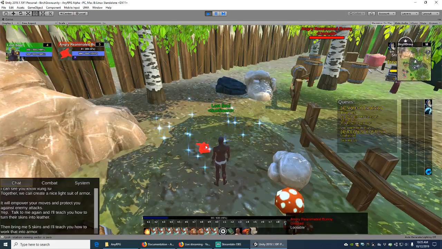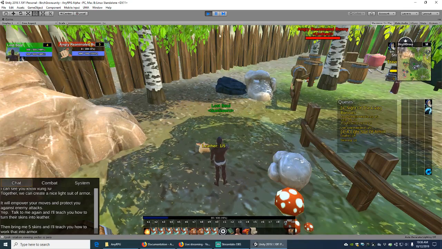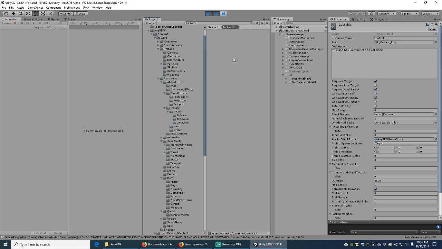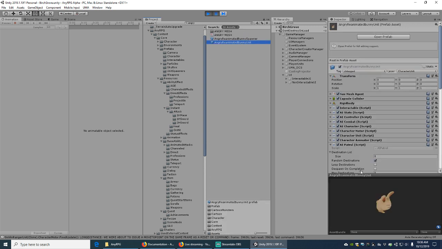So we're going to loot this thing, right click on it, and we're just going to take all that loot. Talking about loot, I don't think we've actually looked at lootable characters yet, so let's just do that really quickly. Angry reanimated bunny unit over here.